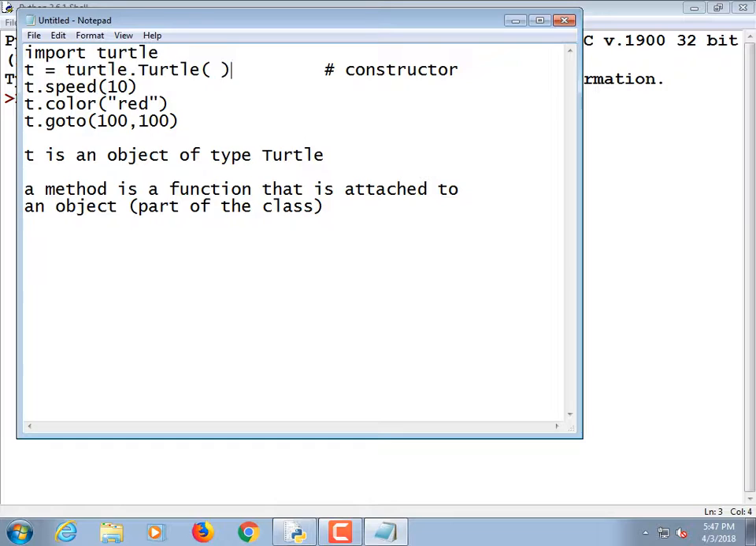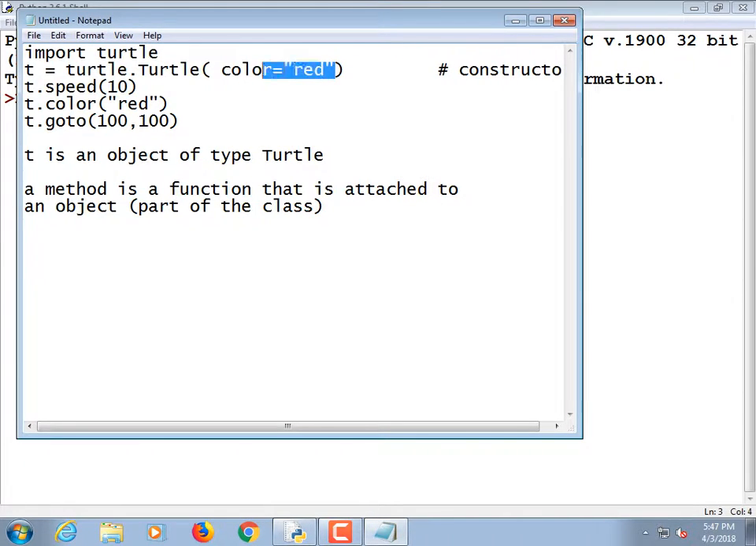Quite typically, you can put stuff in the constructor. As you could say color is equal to red, and put all sorts of cool things like that when you create it. I don't know if the turtle supports that. But usually, if you're going to make a constructor, the reason you're going to do so is so that you can pass in bits of information that are really important.